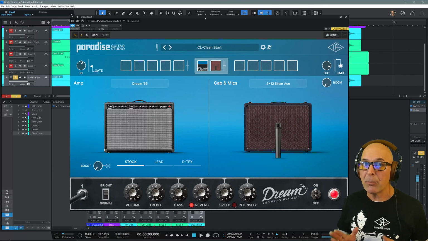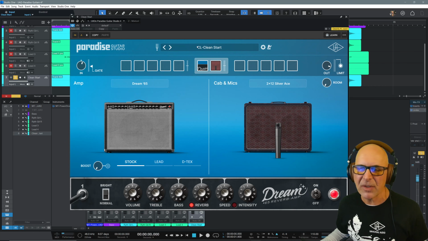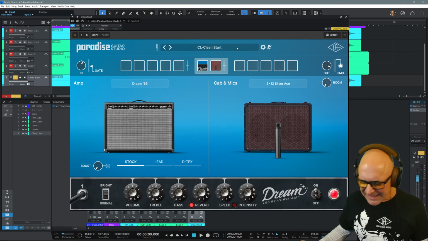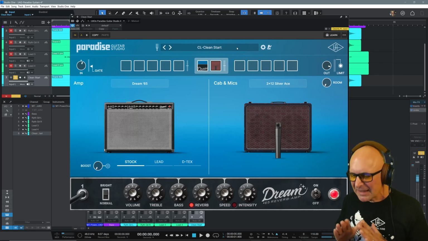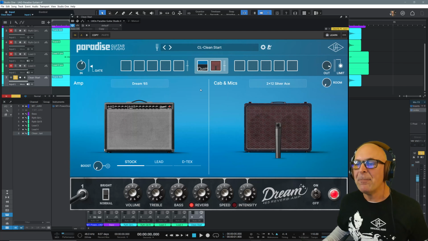Now, this is a preset I created called Clean Start. Whenever you see my initials up front, that's usually a preset that I made. I tend to do this a lot with my presets. Just give me some kind of base level starting place where I can build upon. All right, so where do we start?